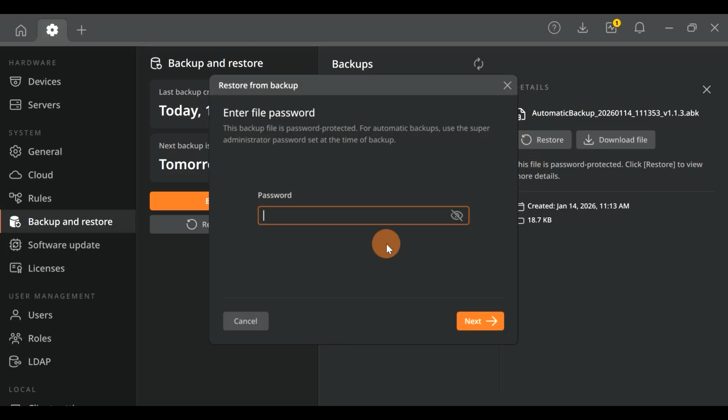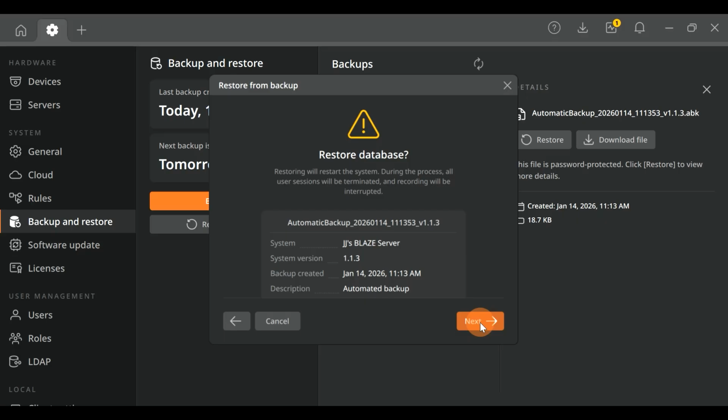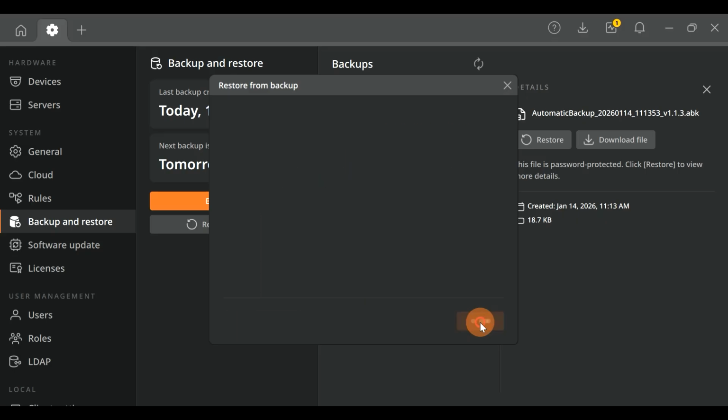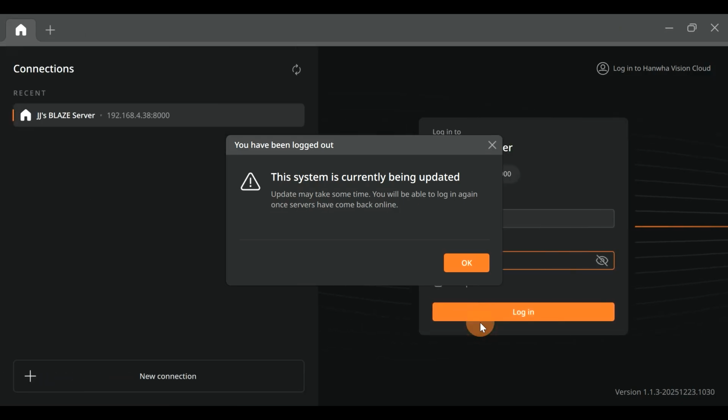If there is a password, enter the password here and click Next. Automatic backups use the Super Administrator password. Then you can click Next to start the restoration process. You'll then be exited out of the system while it's being restored.